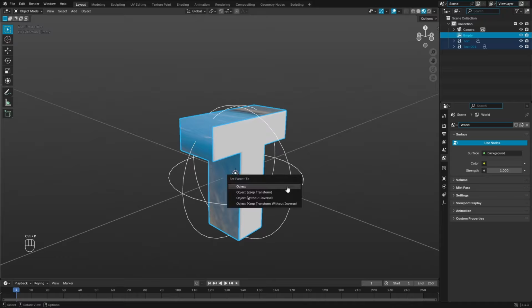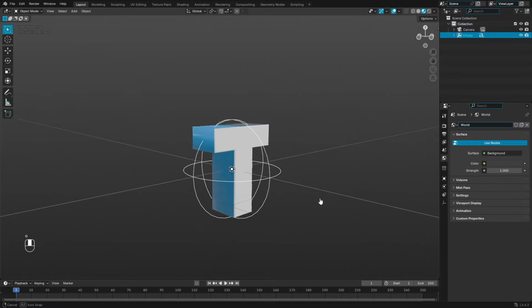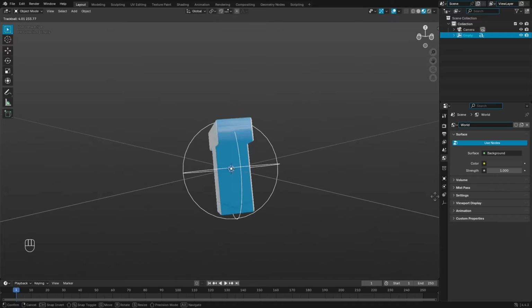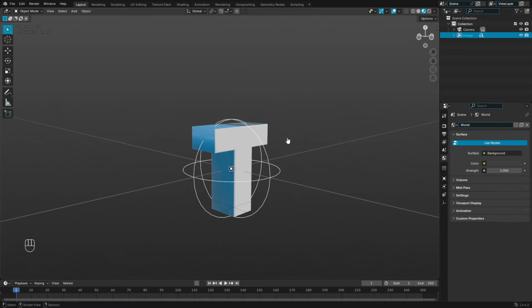Hit Control P and then set parent to object, and now when we grab the empty and rotate it, you can see that it rotates the text with it. So it looks really nice. It's super simple to use. We basically just made a super rough and simple rig controller just for the singular T, which is very cool.